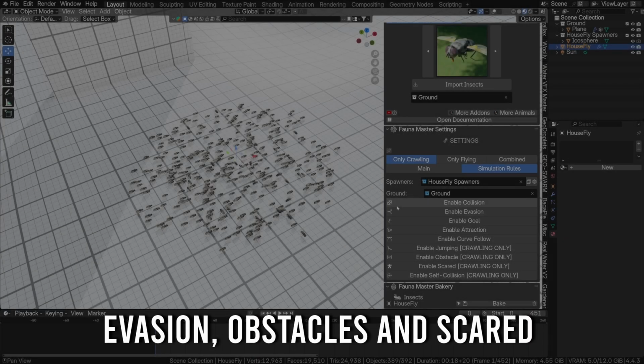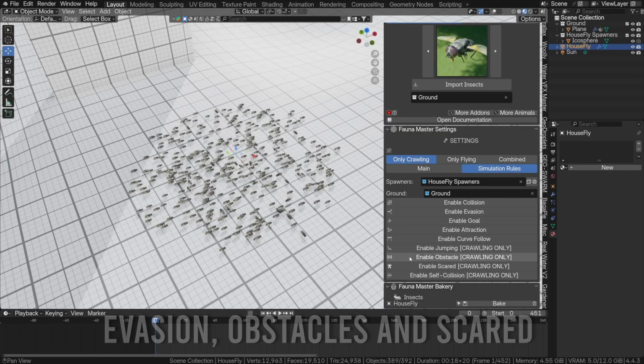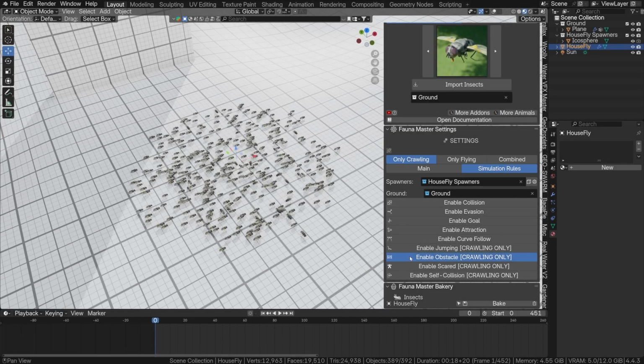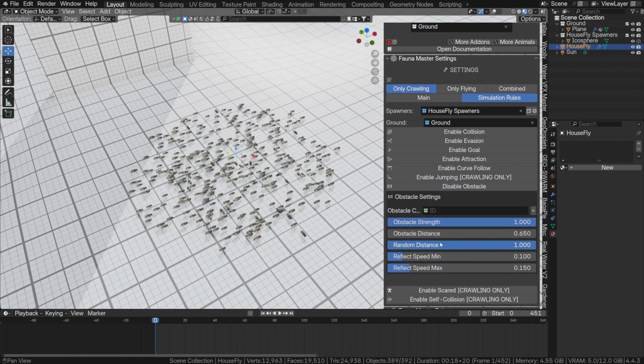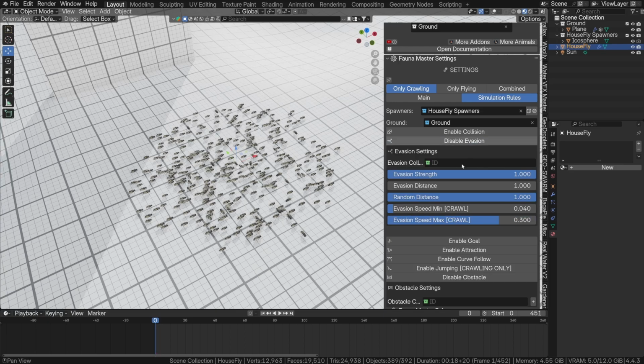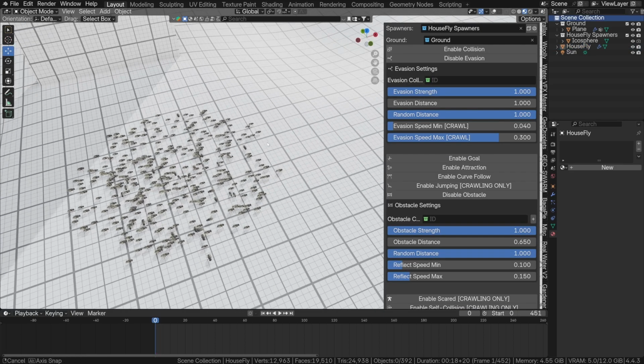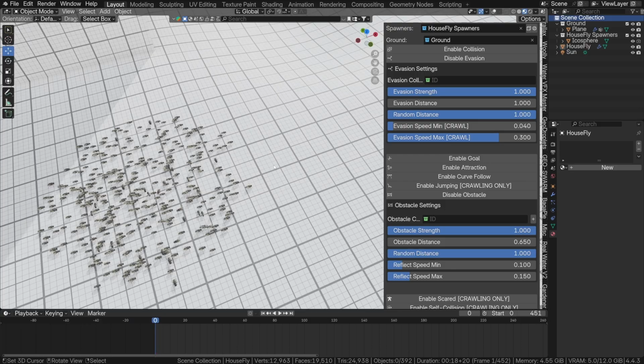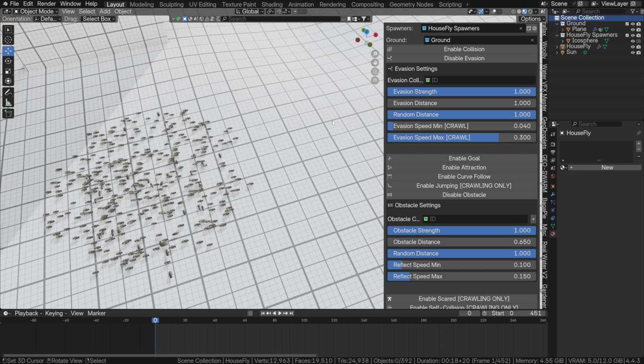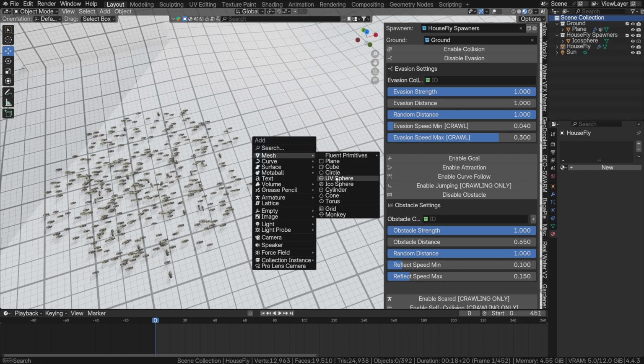Let's start with obstacle and evasion. These forces have the same structure and the same concept. The only differences are in the parameters. They are built exactly the same way, and if you set identical values in both, they will behave identically. Evasion is designed so that the insects try to keep as far away as possible. Obstacle, by default, makes insects stop when colliding and hover close to the obstacle.